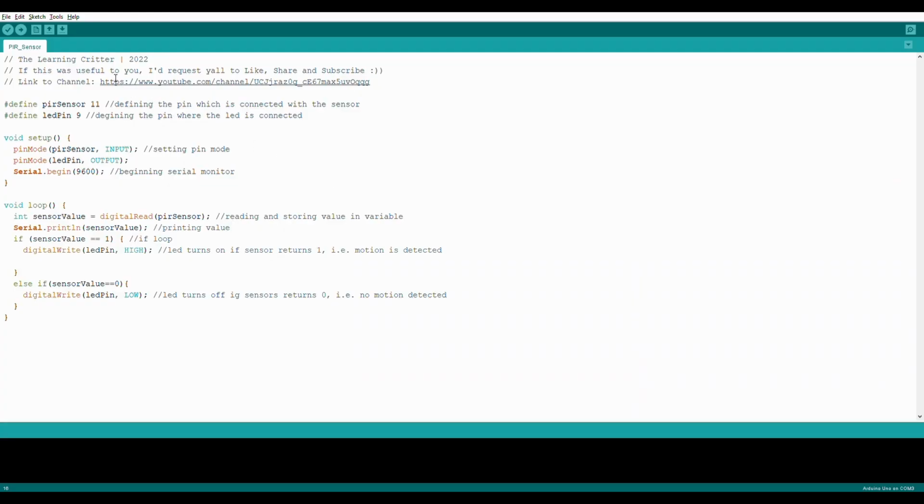So this is the part where I explain the code. This is a simple code that I've used for the example that I showed in my short. I'll link the short down below so you all can see how it works. Anyways, let's start. So here I'm just defining the pin of the sensor.